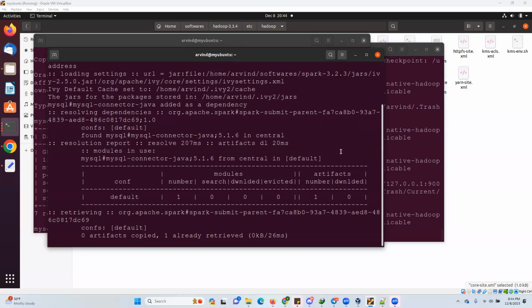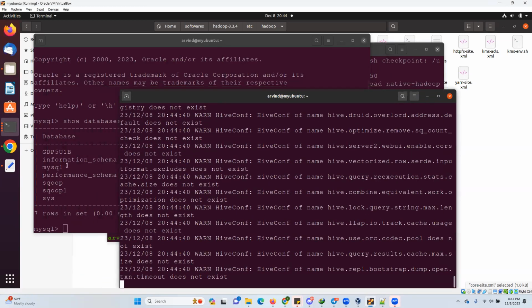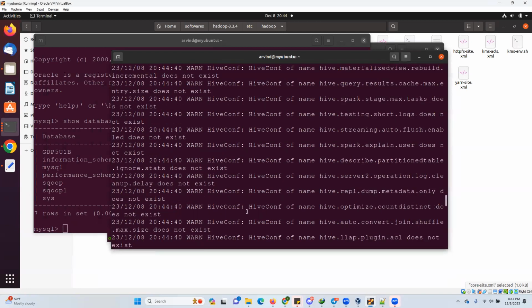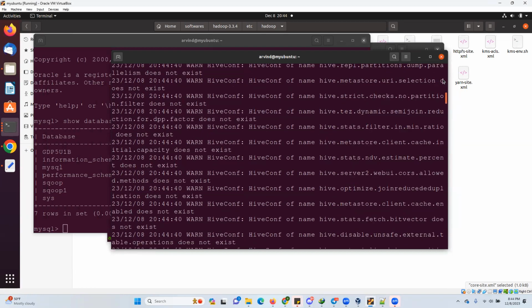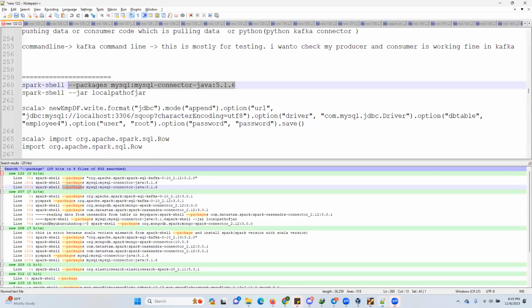So first, I started MySQL just for verifying whether my data is written or not. Then I started my PySpark shell with the --packages statement, and I have to give the MySQL connector. Suppose you want to write or read data from MongoDB or Cassandra, then you have to use that package connector. There are different package connectors.